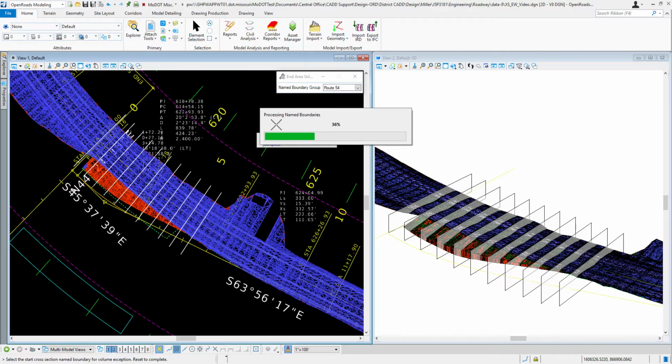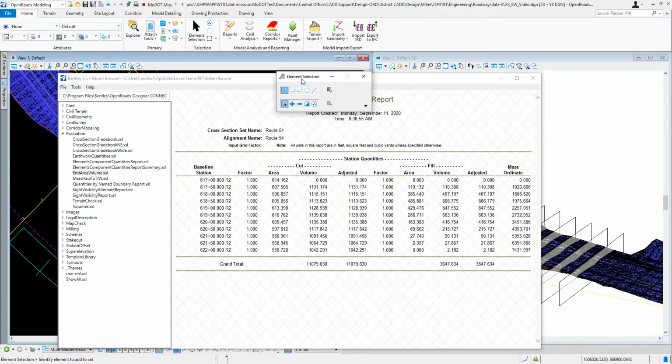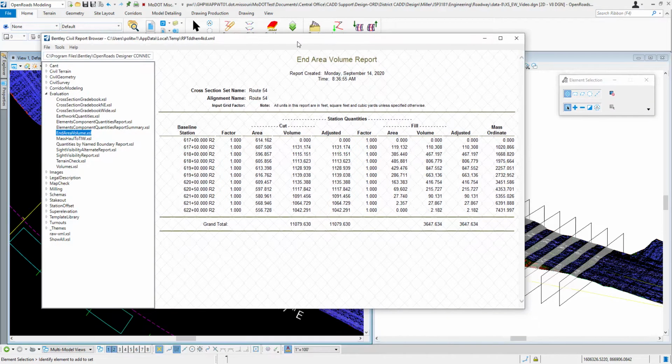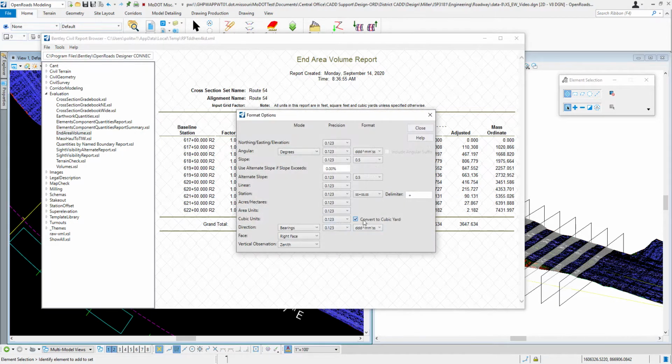It's going to process and it'll bring up a report. We went through reports in other videos. First thing I like to do is check my settings on them, my format options, and make sure I've got convert to cubic yards checked on. That's important. Plus my stations. I want to make sure they're English stationing, not metric. And then maybe my degrees, minutes, and seconds on my direction and my angular. Once I get that set up, it's all good.